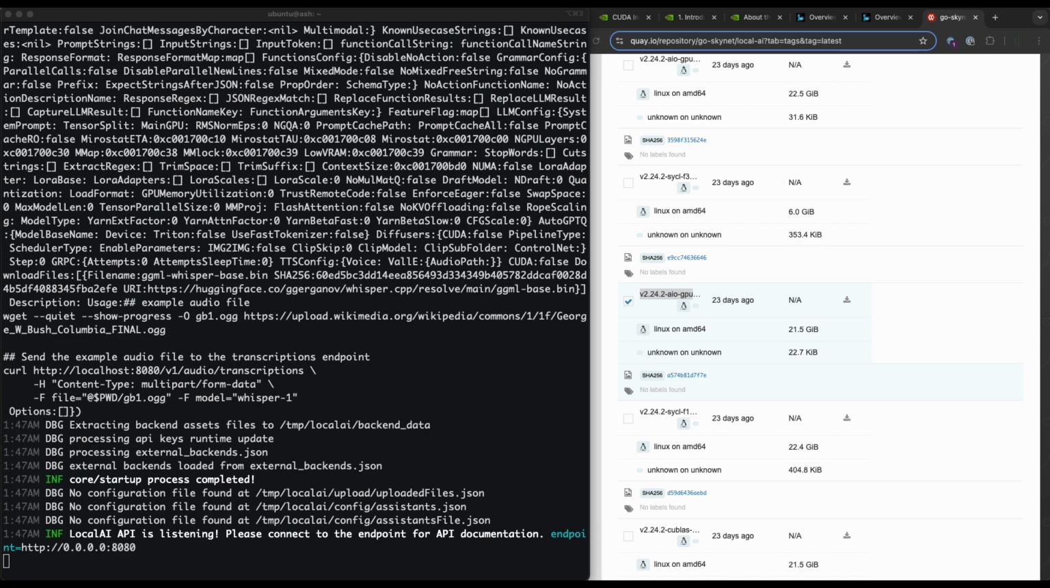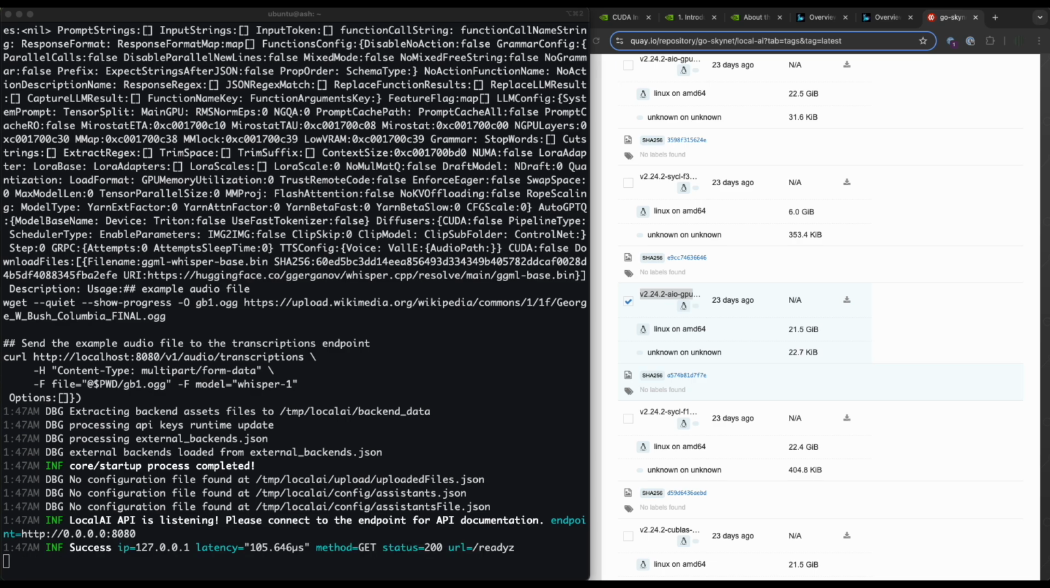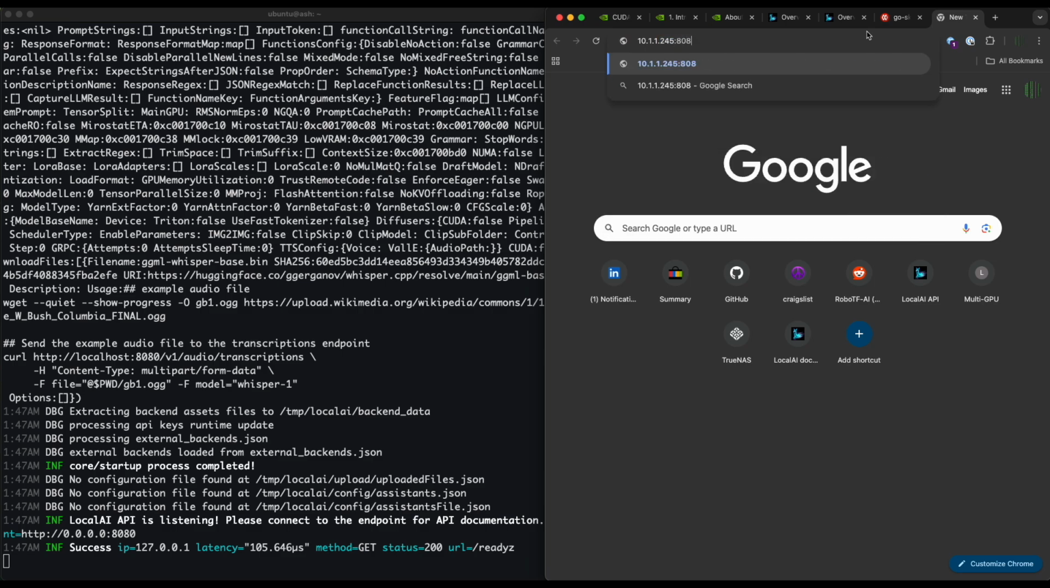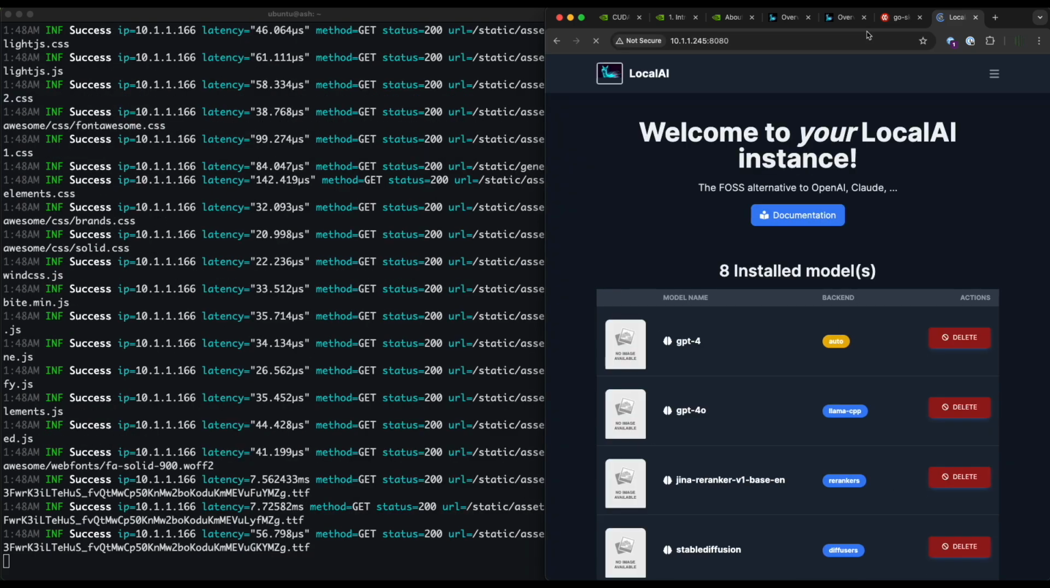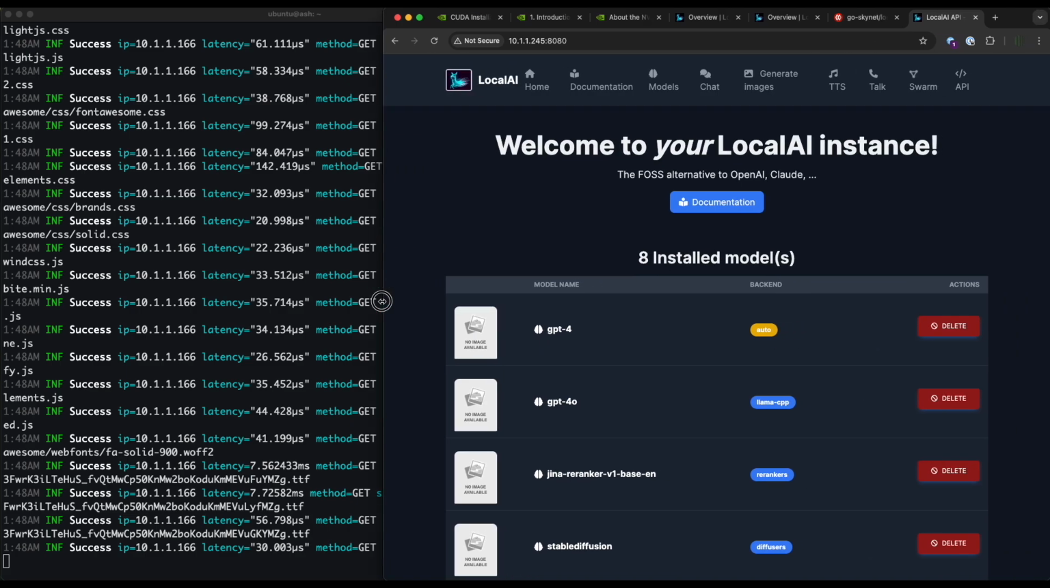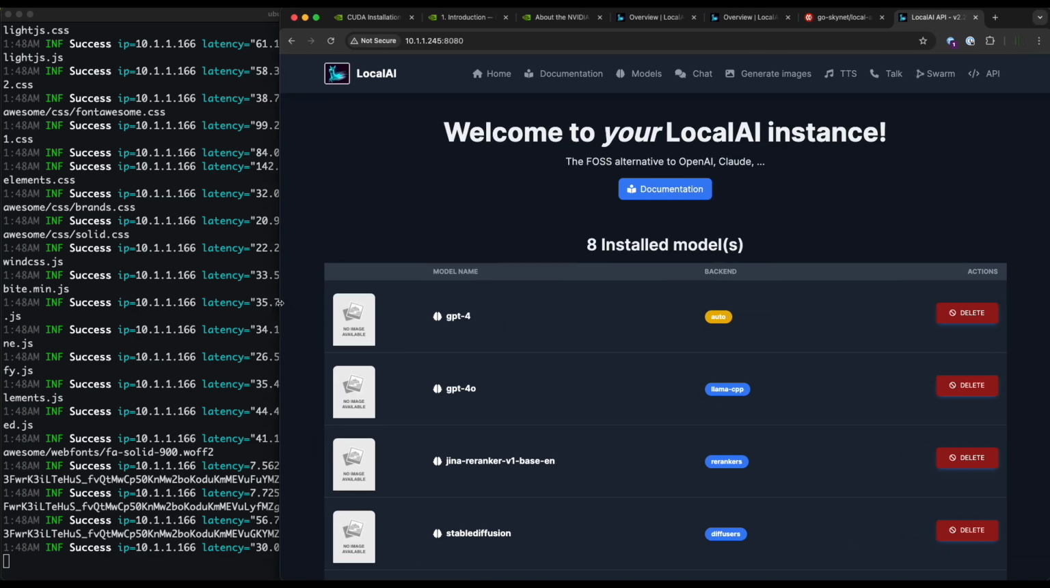Okay, now that all the default models have been downloaded, you can see that it is already reporting back that LocalAI API is listening. Please connect to the endpoint for API documentation. Now, LocalAI is also running as an API endpoint, but it does have its own UI that they've been working on. So now you should be able to hit it at the IP address of your server on port 8080, and there you go. It answers right back to you, and you can see the log. So it's that easy. We're up and ready, and you can go ahead and do some basic inference or anything else.